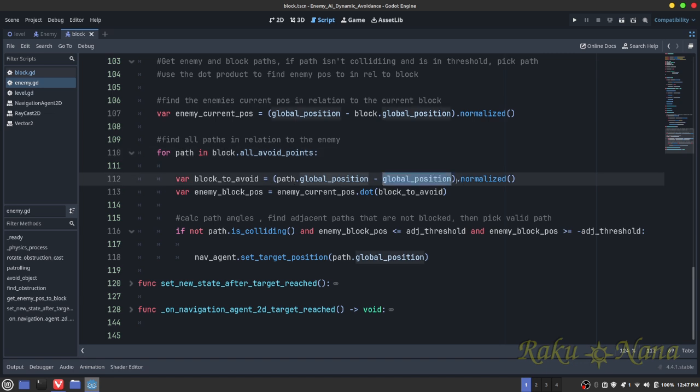That way it knows the position in relation to the enemy and all those positions. Same thing, it's going to normalize it, get a length, and then keep their directions. So after we get the position of the enemy and the position of all the avoid positions, we need to figure out the angle of those positions and the enemy to figure out which points are adjacent to the enemy and the block. That way we can have the enemy choose one of those adjacent points.